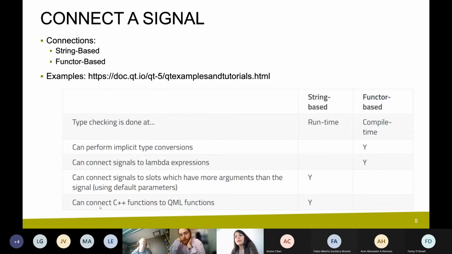String-based connection can connect a C++ function to a QML function. In this course, we're not going to discuss QML functions, but if you are interested, you can study them yourself. They are another way that you can create your GUI with more features, but we're not going to discuss that.